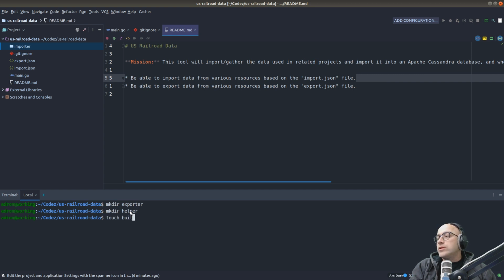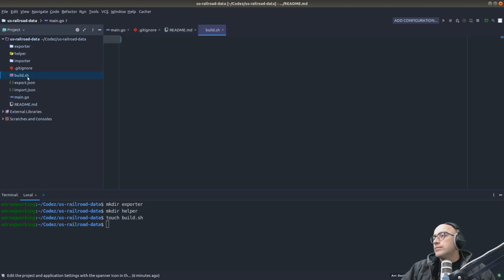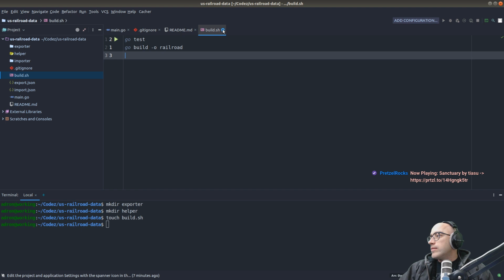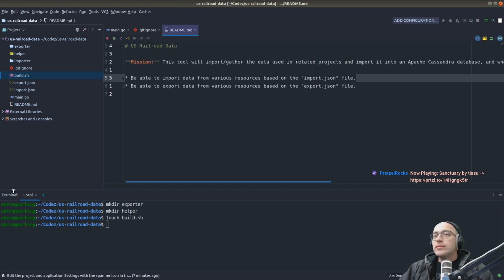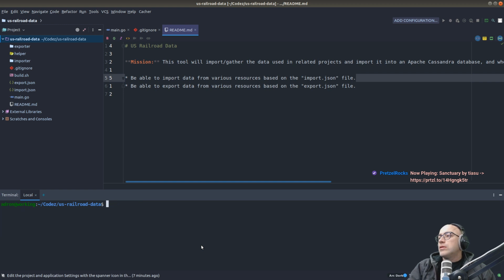Oh yeah, let's do touch build.sh. Let's go with go test, go build, name it railroad. Yep, that's gonna be my CLI. Create a local YAML. We'll go ahead and call it US railroad data.yaml. Clear.